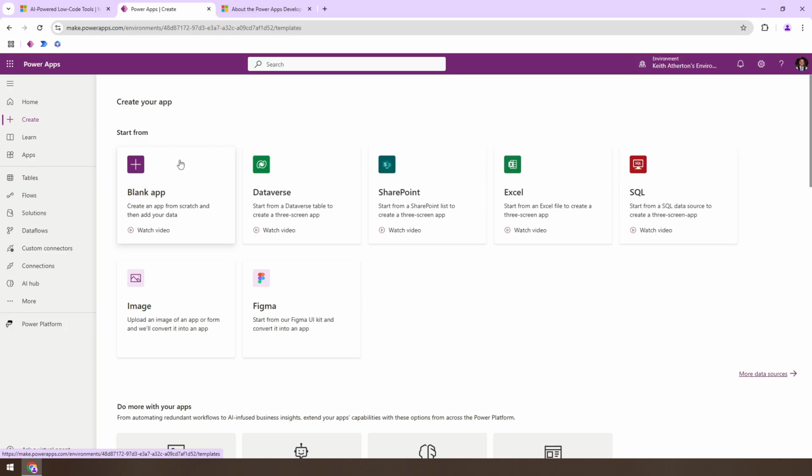Or let's say if we've got a data source already, let's say if we're using SharePoint or SQL or something else, or even Dataverse, we can actually create the app based on that data model. So it's a really good starting point if all you're going to do is put a straightforward app UI around that data model and you want to interact with it.